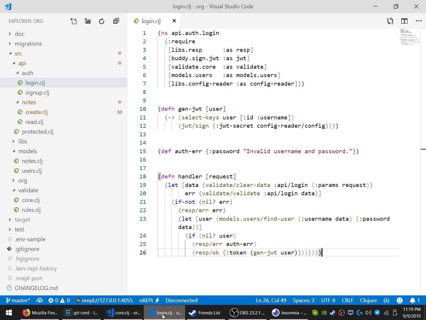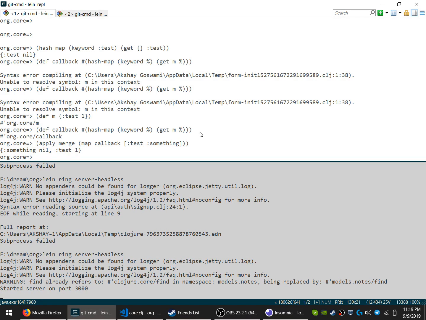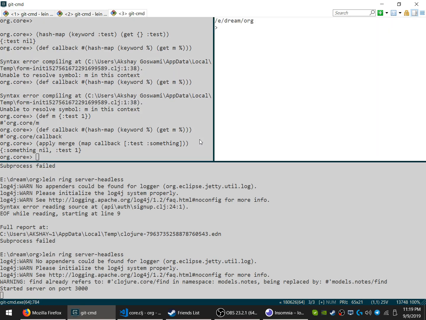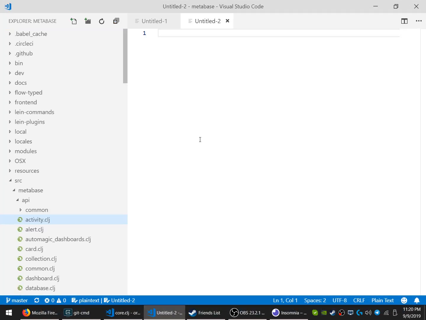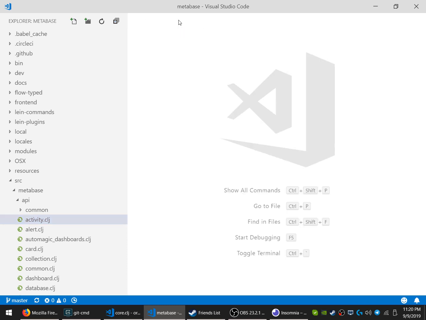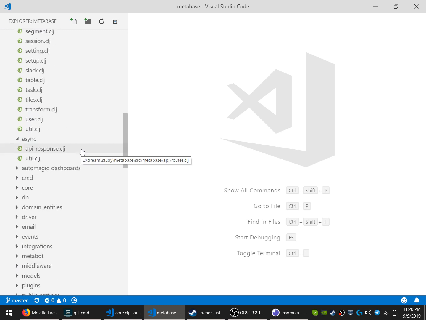We have this project, right? So it's in Metabase, and let's clear this. I have this study folder where I put projects that I look into to study, and there is the database code. So let's look at how they handle validations and middlewares. They have a really large project.